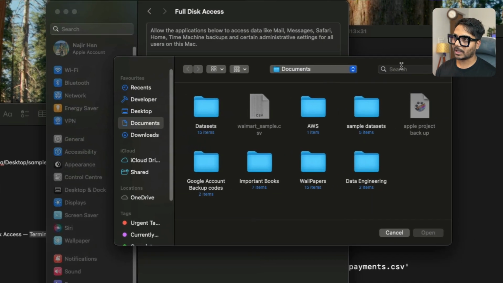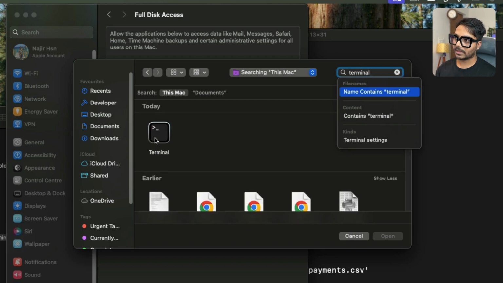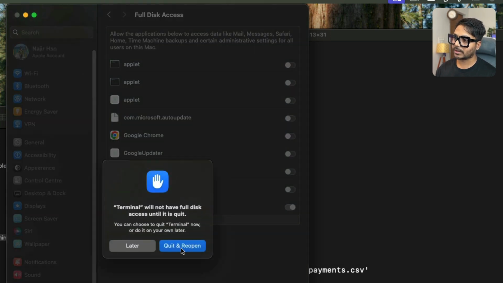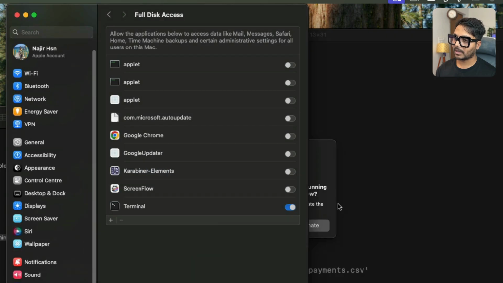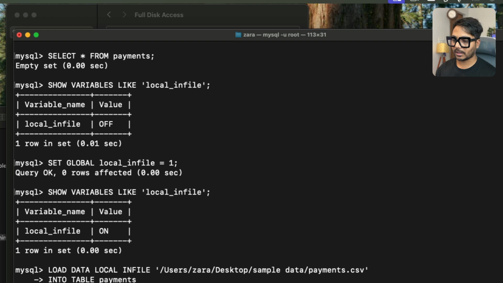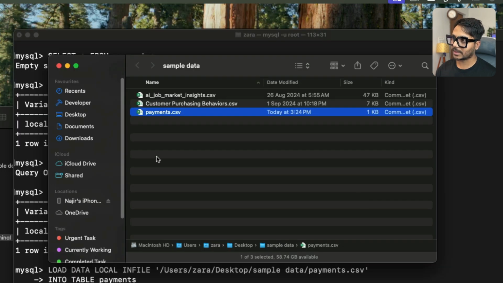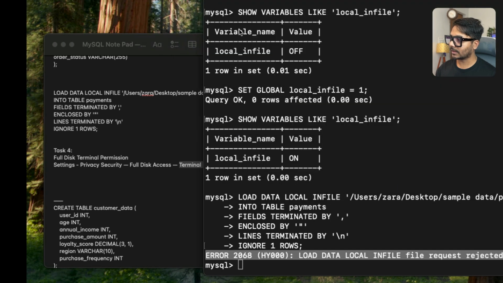I've entered my password and just typed terminal. You can see terminal. I would double click on it, and I would need to say quit and reopen, and it's going to ask about quitting terminal. So just cancel it. You can do that as well, but that's fine. So you can see now terminal permission is given. This is the first step: full disk access we have given to terminal, so that terminal will have full disk access. That's the first thing that worked for me.